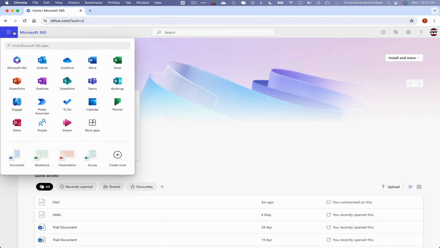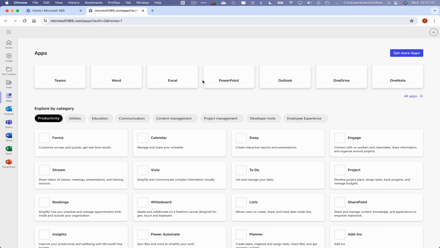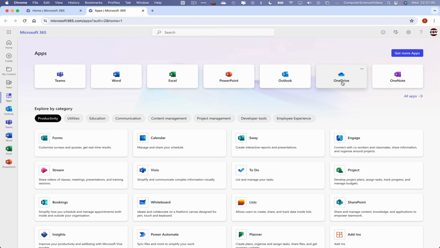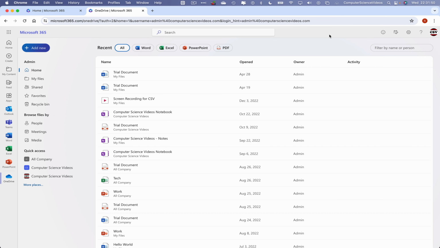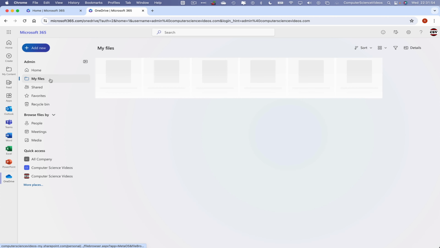Now let's go to applications, more applications. Let's navigate to the OneDrive portal. Let's wait for that to load. Once it has loaded, now let's go to admin. Now go to my files.